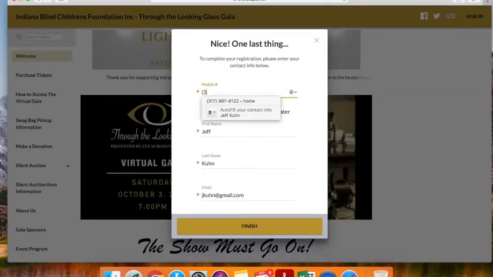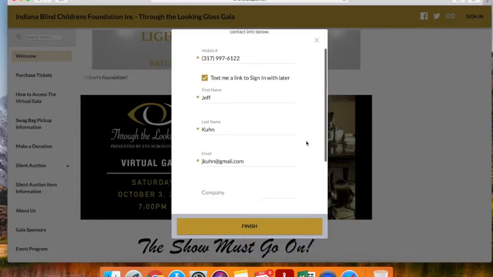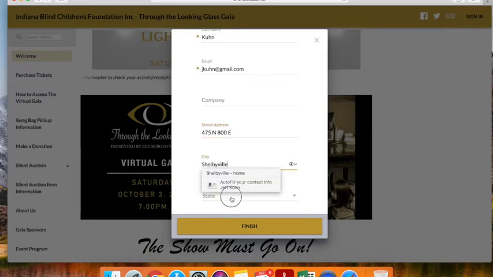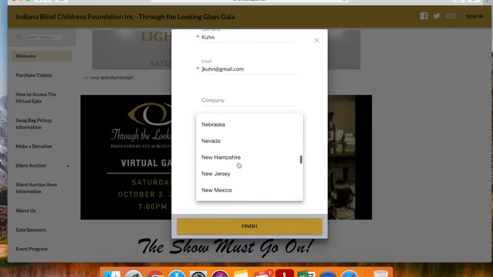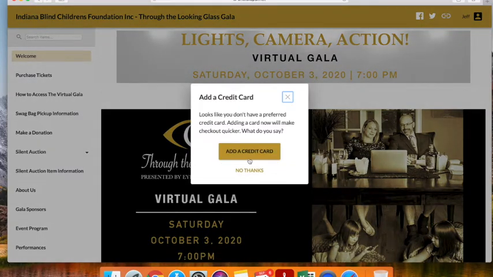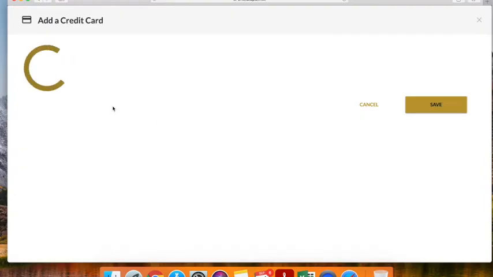And it's very important to put in your mobile number so that you can receive any important text messages or information that goes out throughout the event. And then scroll down and you also want to put in your mailing address as well, so that if you do win any of the silent auction items, the smaller items, they can be mailed directly to your home. Click Finish.